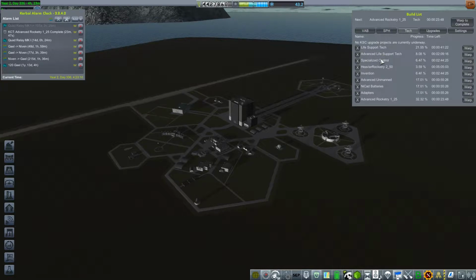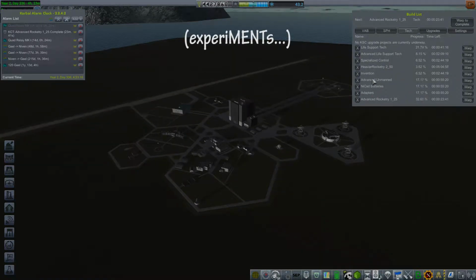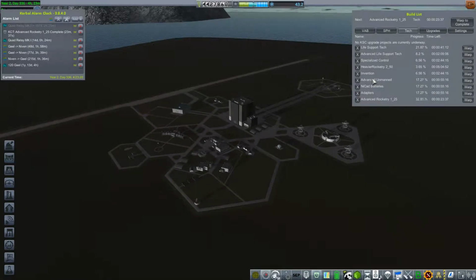Specialized control, so I can have better RCS, heavier rockets, invention for more experience, advanced unmanned for a new probe core that I can do prograde or retrograde assist without needing a pilot. Better batteries, better adapters, so I can work on getting better landing legs and better rockets.